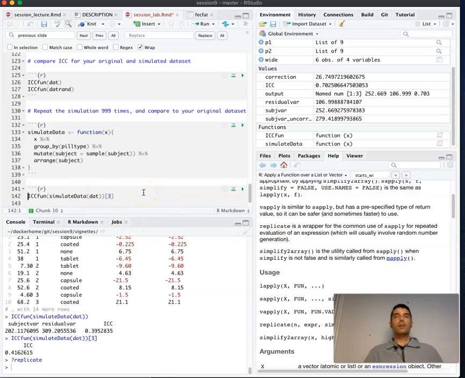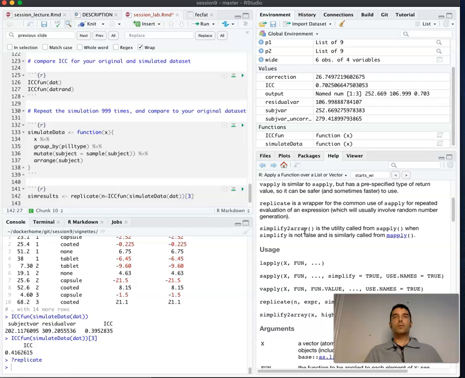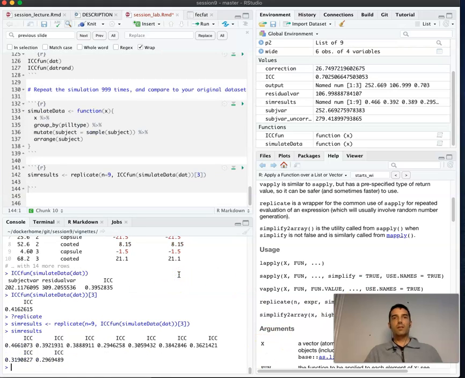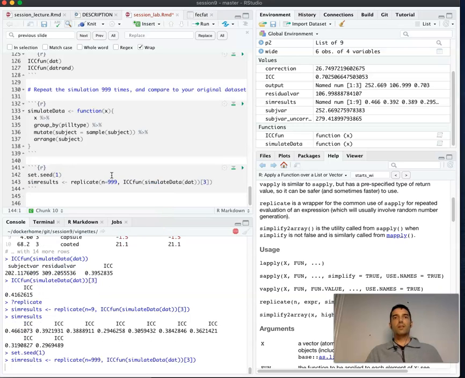So what I'm going to do is call this my sim results, replicate, n equals 999. Maybe I'll do it first with just 9 to make sure that it's working, to make it easy to look at the output. And I think that's all I have to do. Sim results. Yes. Okay, so I will change this to 999. I'm going to set the seed again just to get reproducible results. There we go. This actually takes a little bit of time.